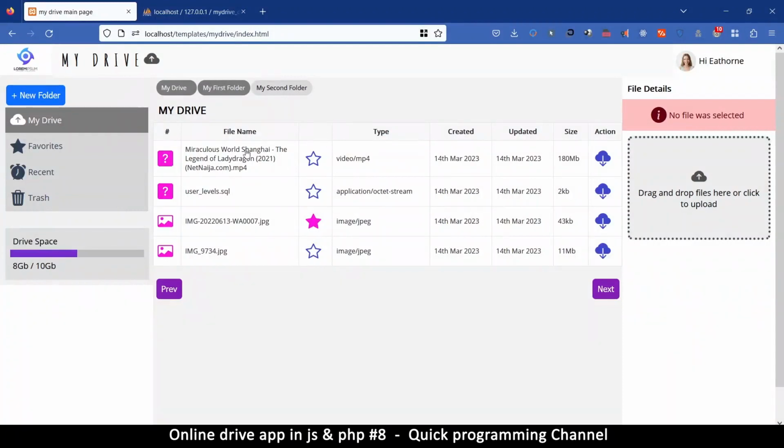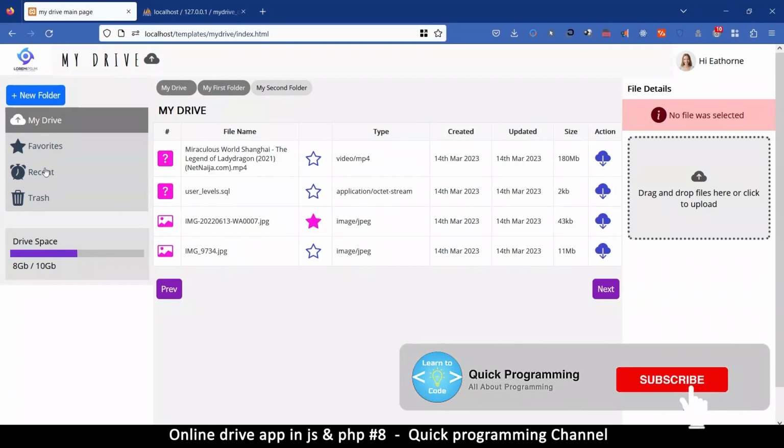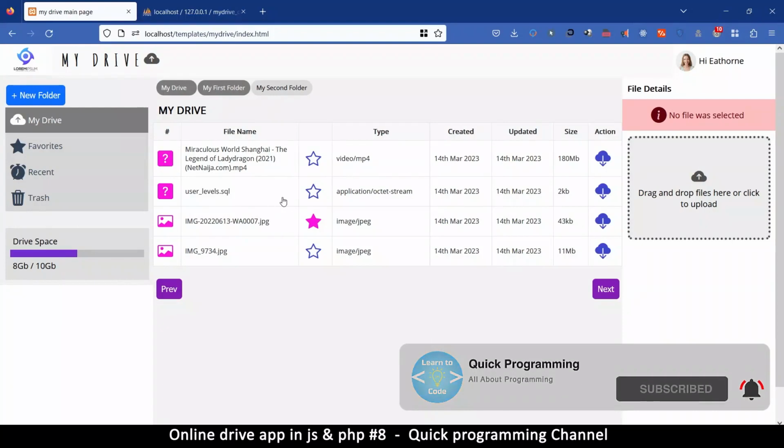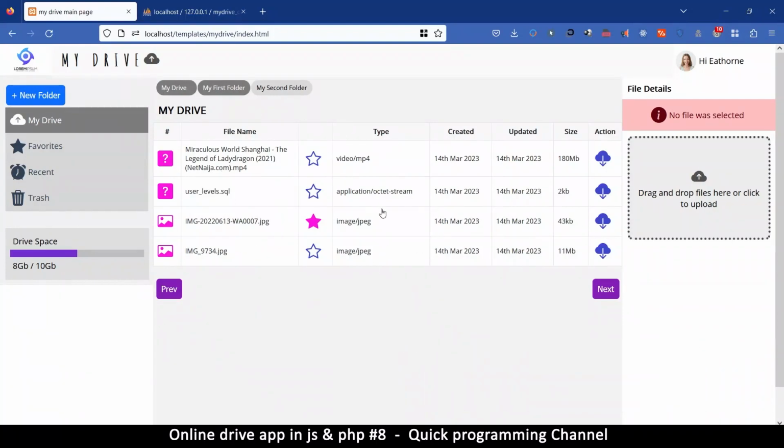So let's finish up a few things here. In this video we want to deal with creating new folders, and we want to see the drive space counter here as well. And finally, we have to load specific files for a specific user. So like this one here, we see these files no matter who we log in as, which is a bit of a problem. So what we want to do now is change the query so that we only get the files for a specific user.